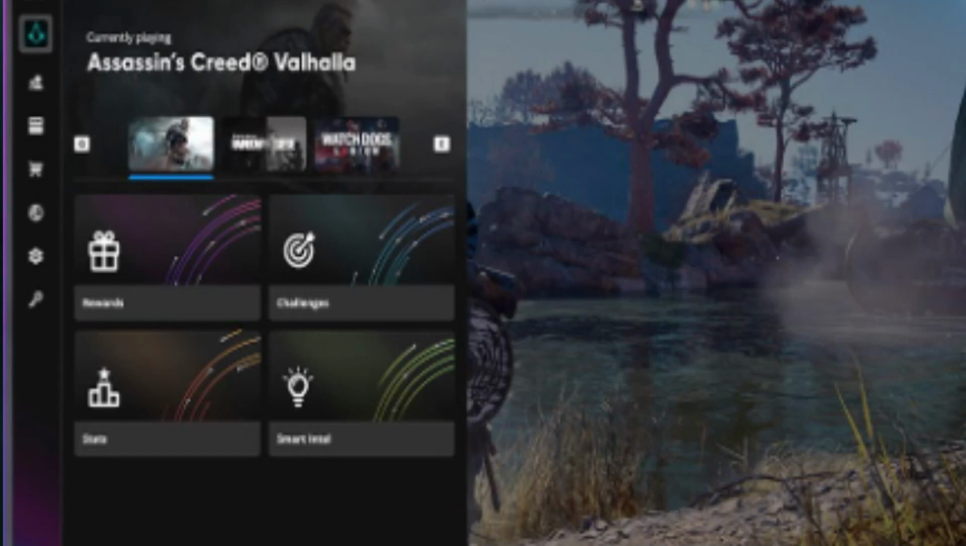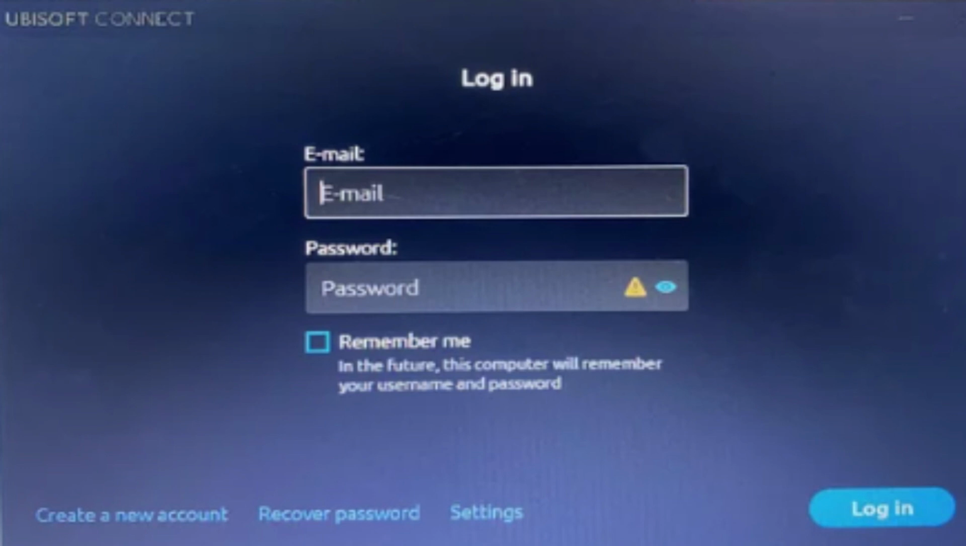Hello everyone. In this video, I'm going to show how to log into Ubisoft Connect with a PS5 account. First of all, you need to make sure that Ubisoft Connect is installed on your PS5, and then you need to launch it and open it from your PS5's home screen. Then select sign in, and then select the PlayStation Network, which is your PSN account.